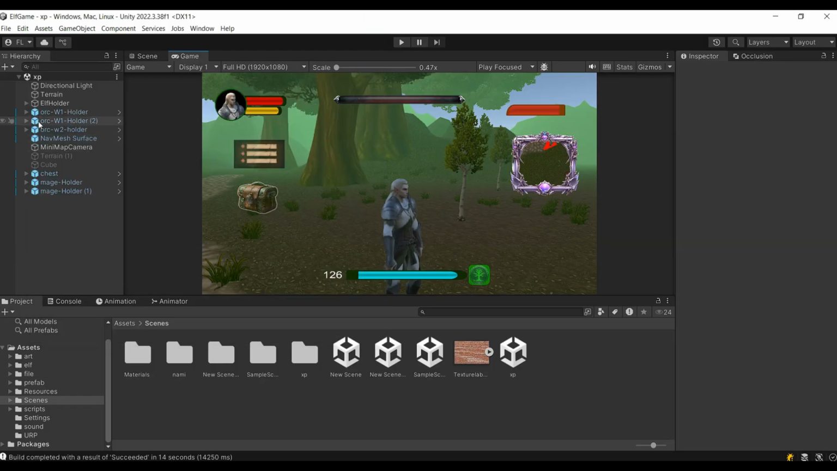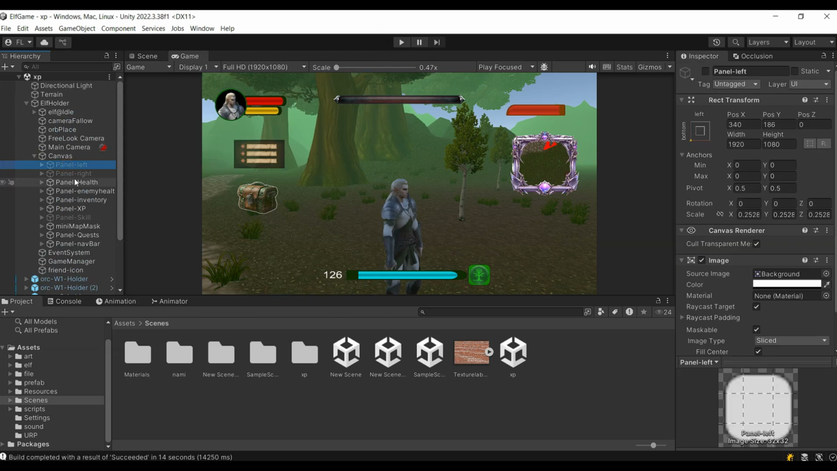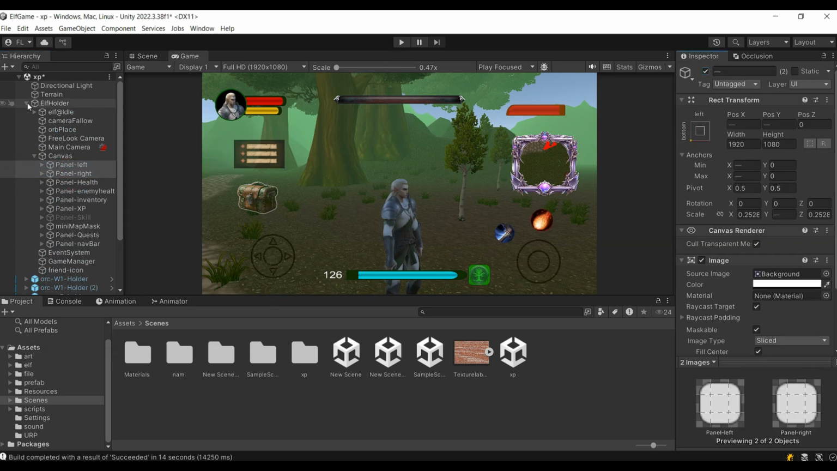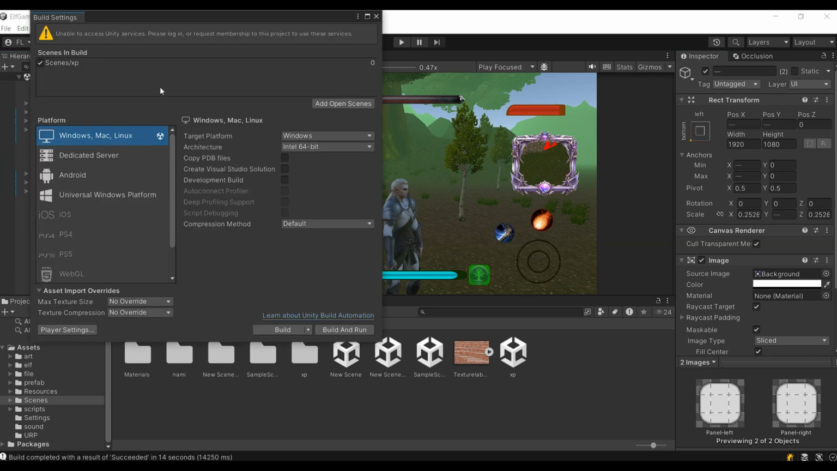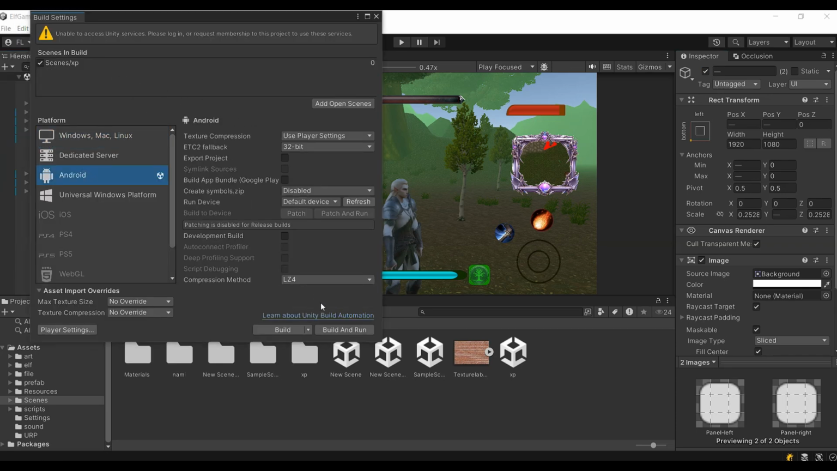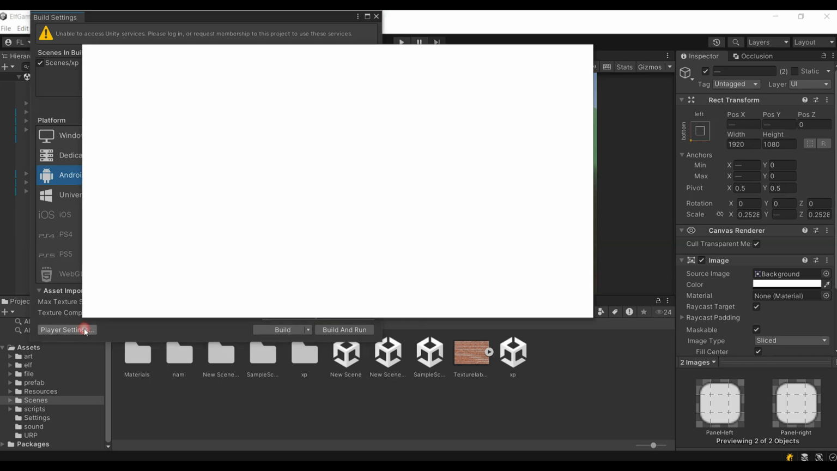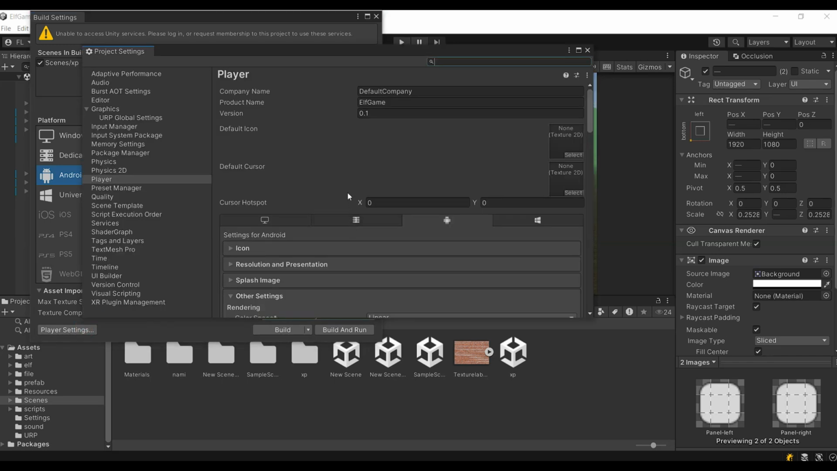Okay, so how do you export your game for mobile? If you want to export your game for mobile, you need to bring back the touch controls. Go to build settings and select your platform, for example, Android. If Android is not available, download the module from Unity Hub. Click switch platform, then open player settings again. Most settings are the same, so I won't repeat them.